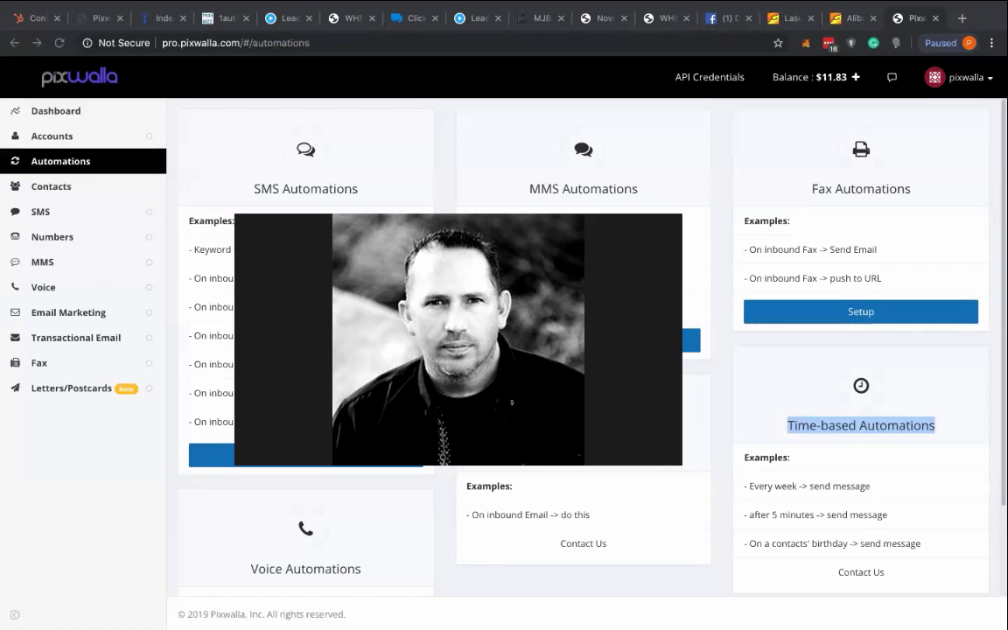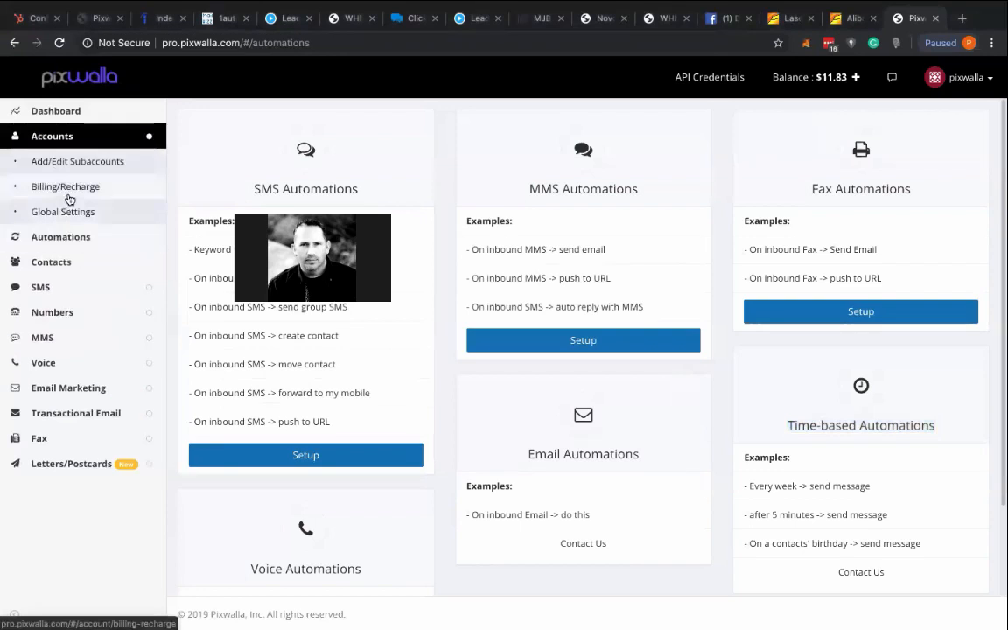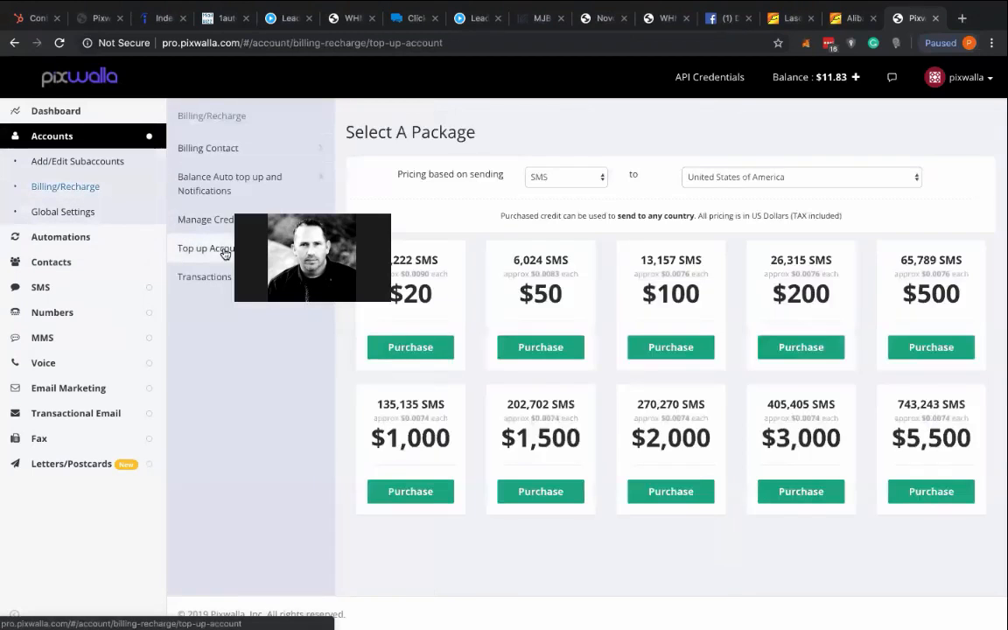Now, you might say, well, how much is the text messaging on this platform? This is where it gets really good. If I go over to accounts and I go billing or recharge, this is how you top up your account. I'm just going to go to top up, and you've got some pretty affordable pricing in here for SMS. So anyhow, that gives you an idea. And these might fluctuate a little bit, but at least you're up and running. So please owe your competition.